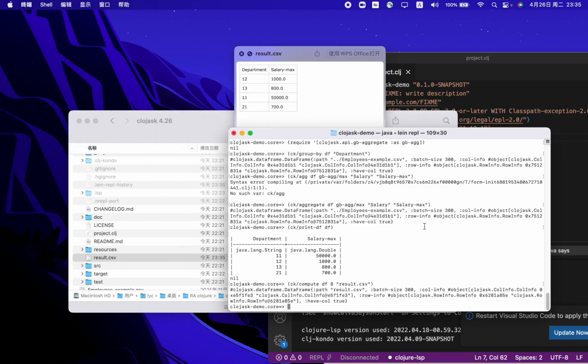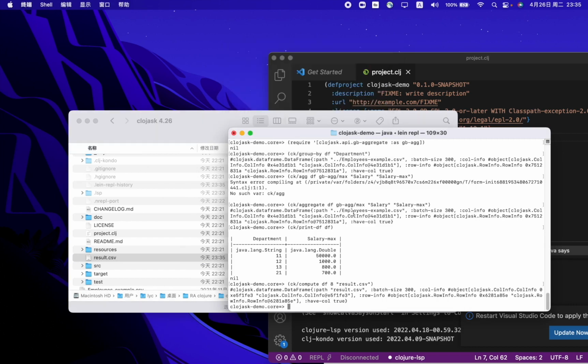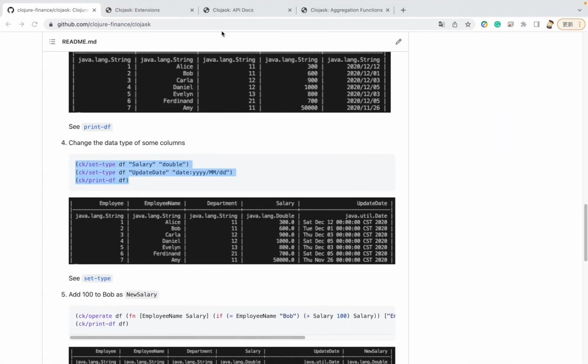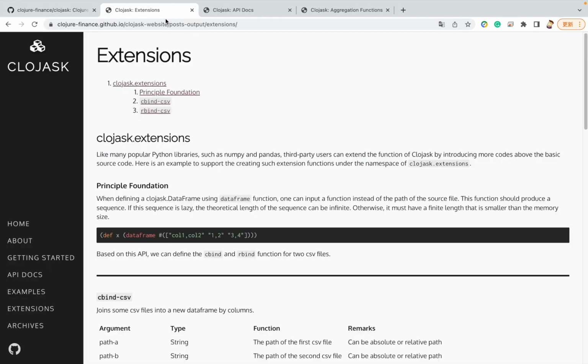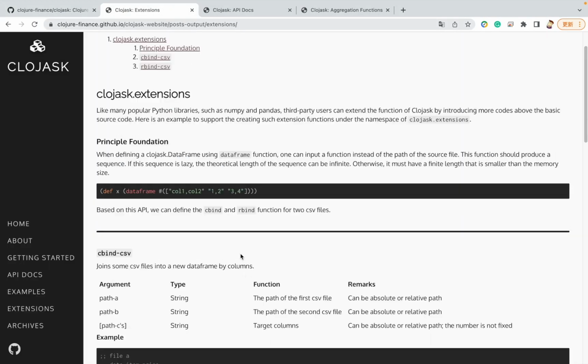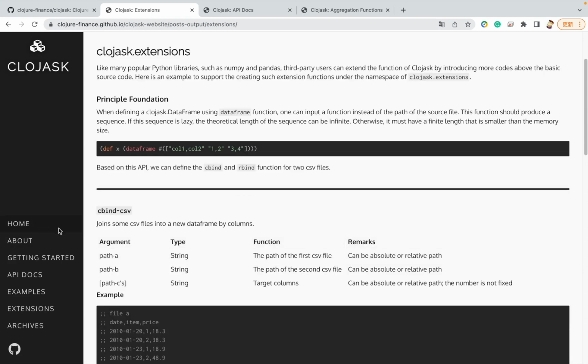Nice. Okay, and that's all about the API introduction about Clojask. If you want to learn more about Clojask, as well as more interesting functions introduced by the extensions, please feel free to walk around on the website, and hopefully you can find our library useful and productive. Thank you.